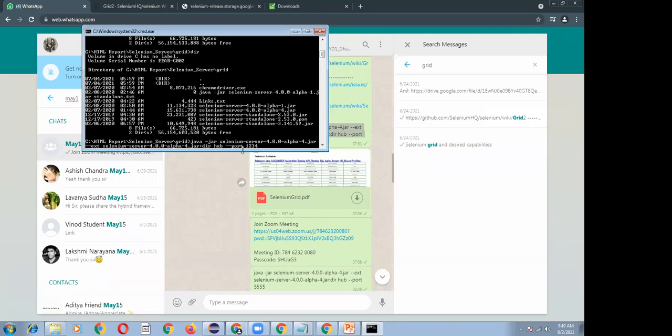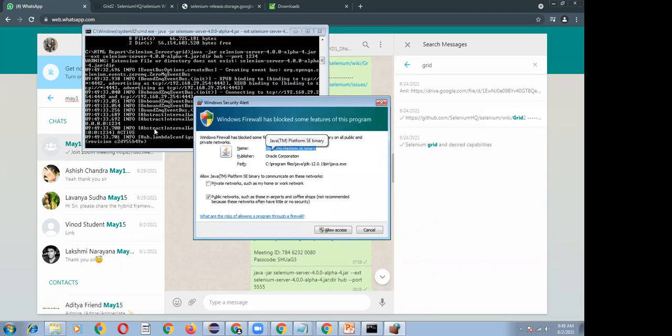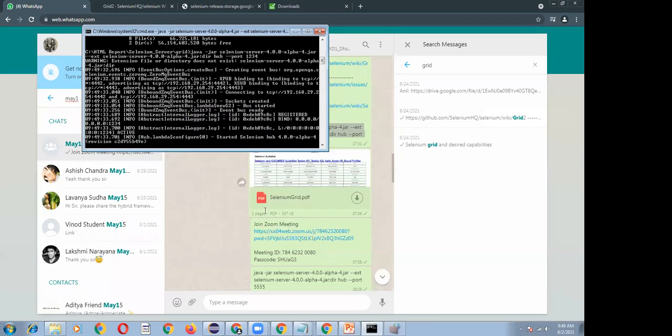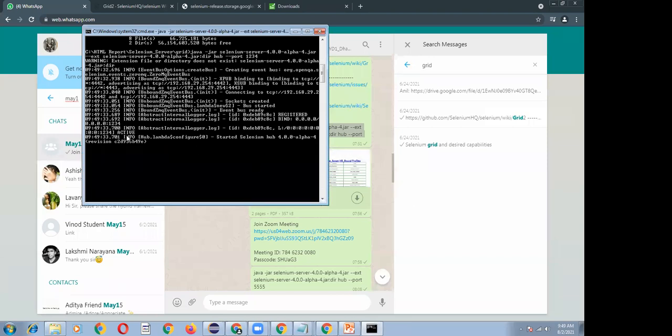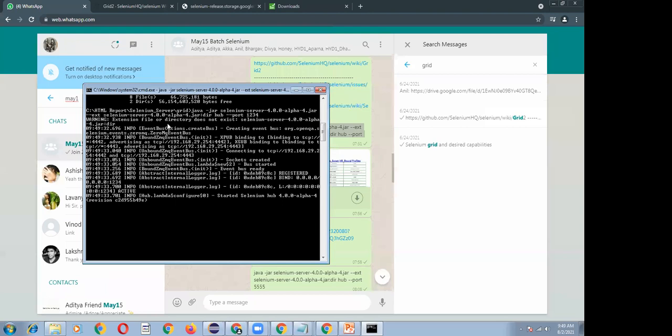My hub is going to run on port number 1234. Let me run it. That's it. Now I can call this system the hub system, and I see the message that the Selenium hub has started. Once you execute this command from the hub system, the hub runs in the background in the command prompt. This is nothing but your server.